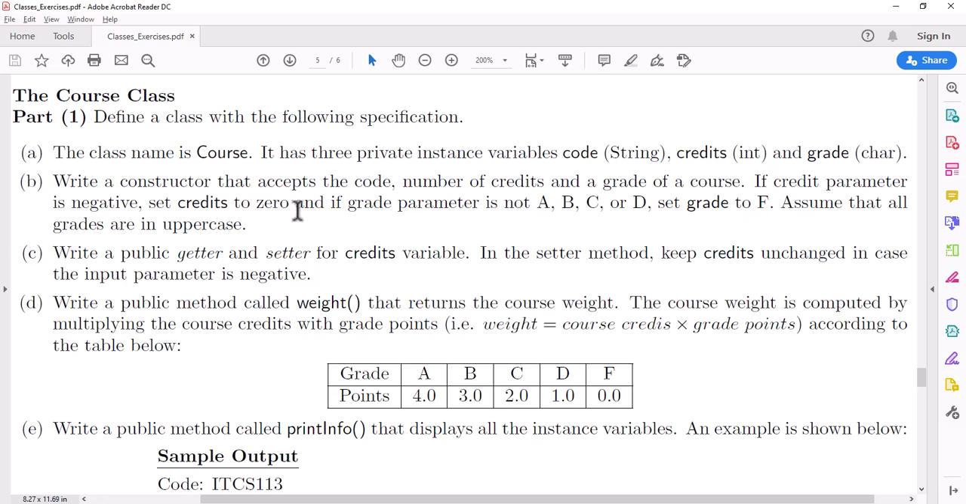zero. And for a grade, you know that for the grades, we should have A, B, C, D, or F. Other than these, letters should not be accepted. So it says if the parameter is not one of those letters, then we will change it to F. Assume that all grades are in uppercase, so we will accept only uppercase, assuming that the user will give us only capital letters.